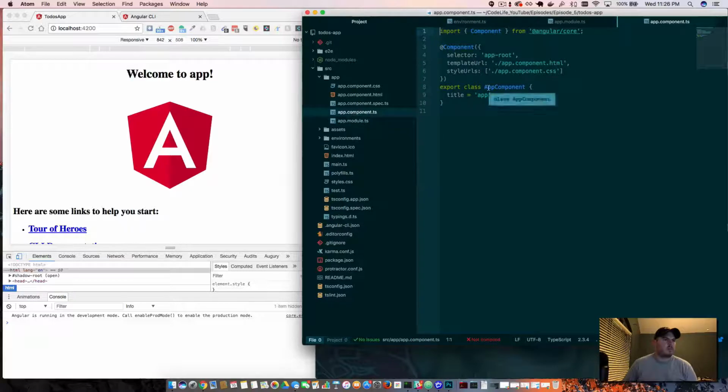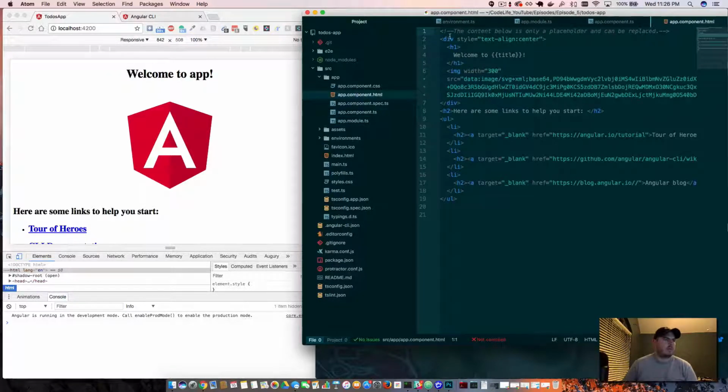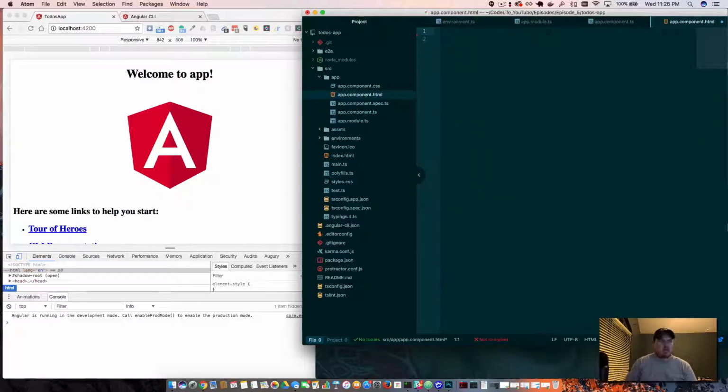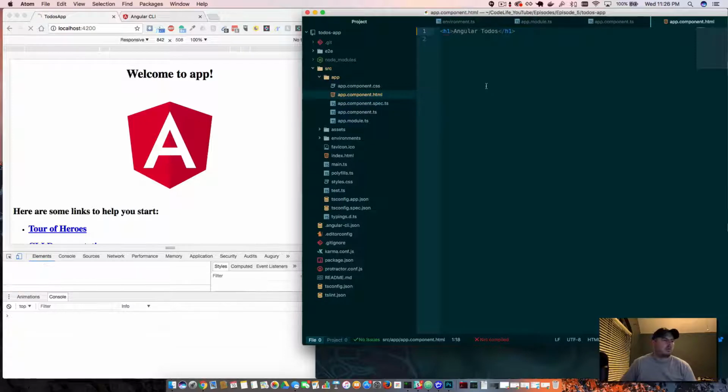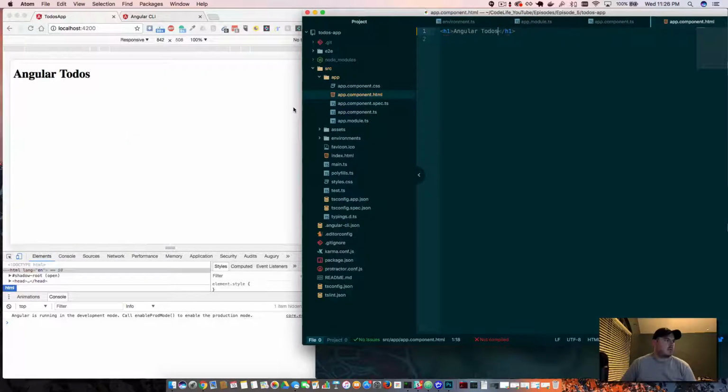So we go to app component. So it's rendering title, so we'll see the HTML for it. So that's everything that's spit out on the page, which we don't want. We just want to render, say, H1 Angular to-dos. And we'll save. We'll see an update on the left. Awesome. That looks ugly. That's okay.